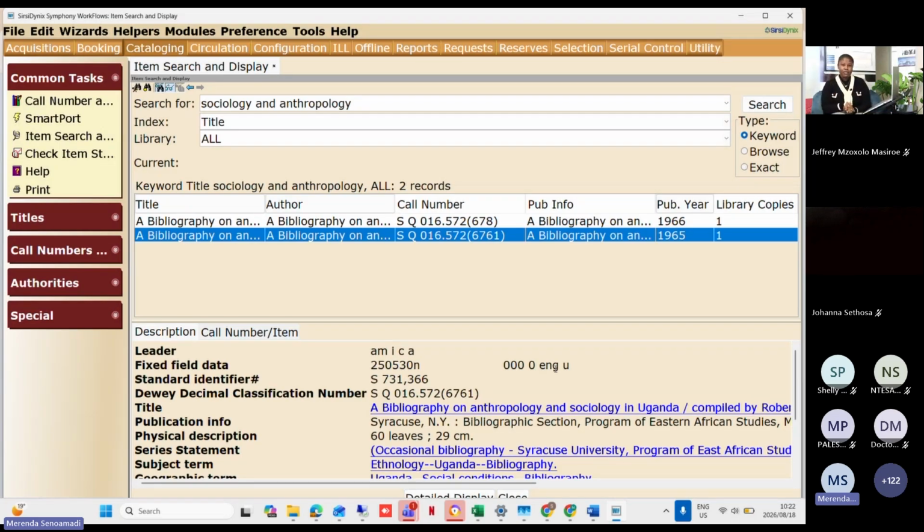And if I am to demonstrate that on the system, you will still go to item search and display, the wizard. And then instead of selecting keyword here on the type, you're going to select the browse, right? So the browse index will be browsing for words that match your search terms. For example, let's search.